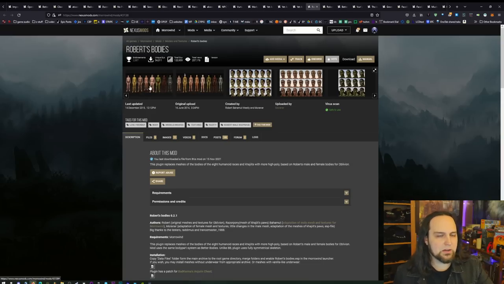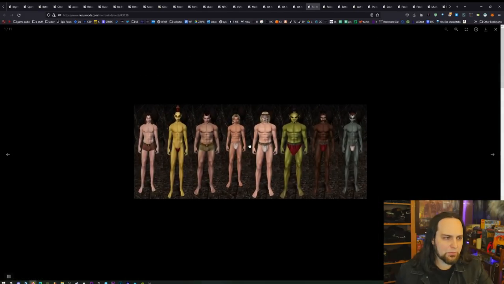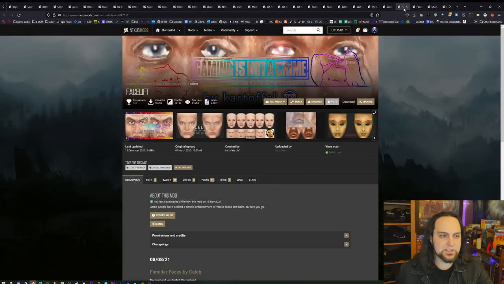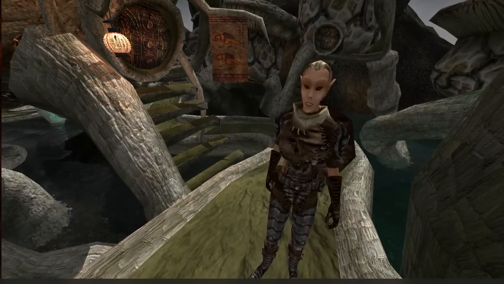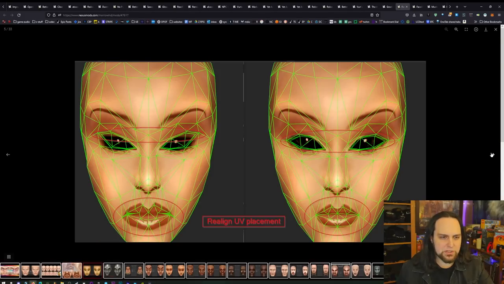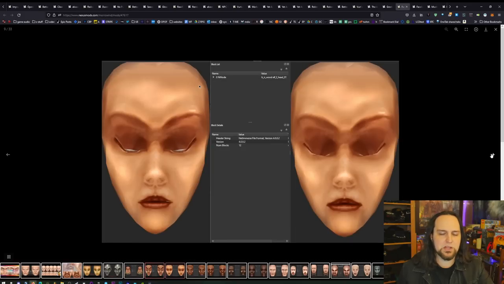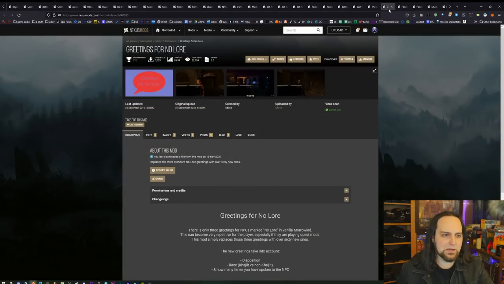As far as the bodies go, I like Robert's bodies. Make sure there's no nudity here. There we go. So I like Robert's bodies the best out of all the bodies. A little smoother. And I generally stick with Robert's faces, but there are some faces called Facelift that I use as well. Because Facelift is an AI upsampling, and it does a better job versus the other AI upsampling. Still looks pretty ridiculous, but it keeps the vanilla feel without getting too ridiculous. Some of the face replacers out there make the characters look way too smooth and like they're wearing way too much makeup, so I don't use those.